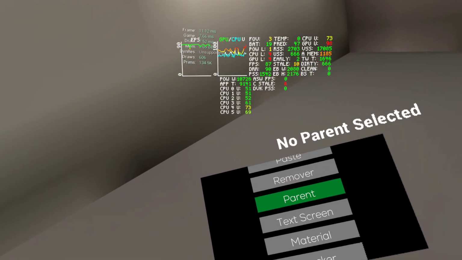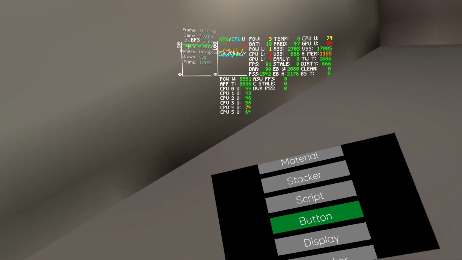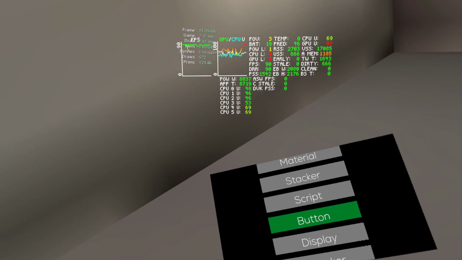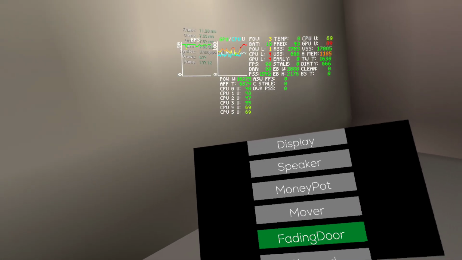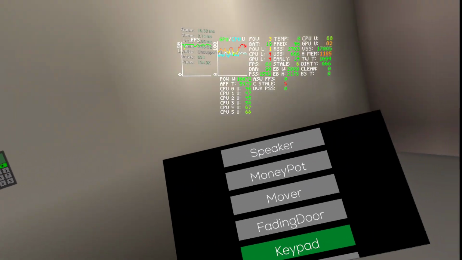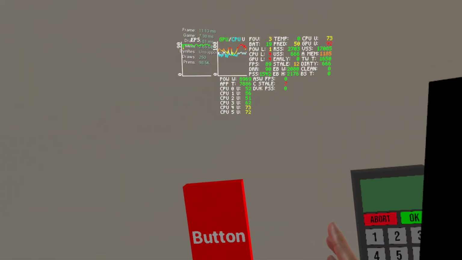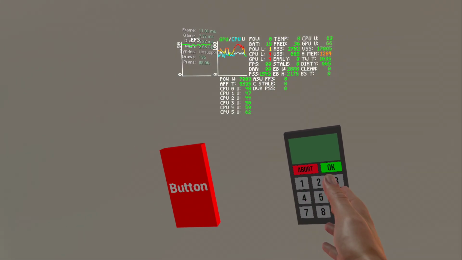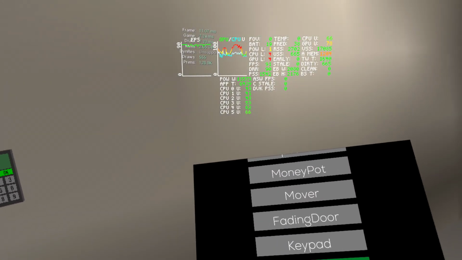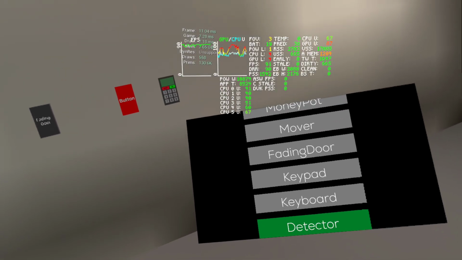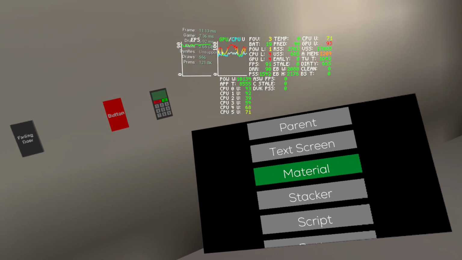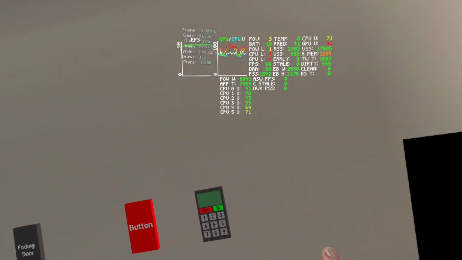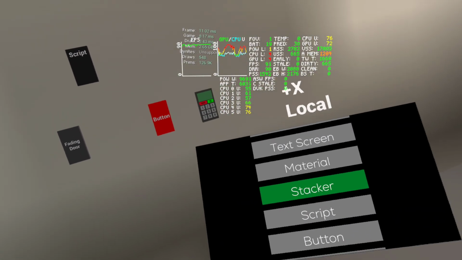And then let's do a button and let's do a keypad so we can show how both work in action. So this will be the stuff where, if you press a button, the door fades. If you type in a code on the keypad, then the door fades, right? And then we're going to need a fading door module and a script module, which is right here. It's right there. Script.